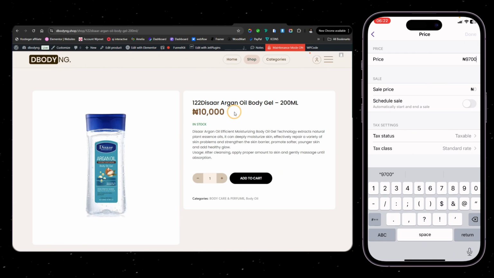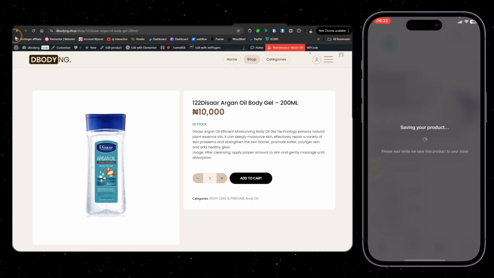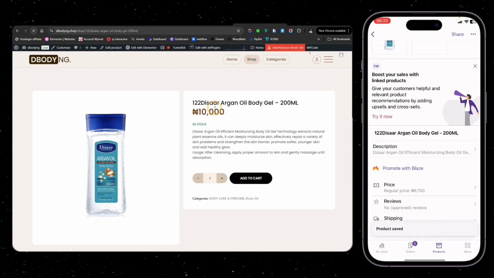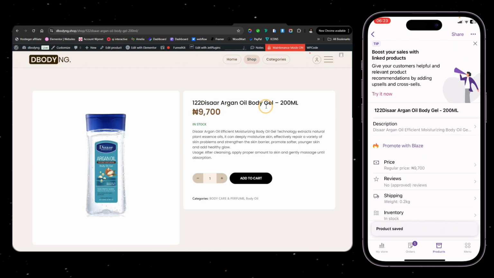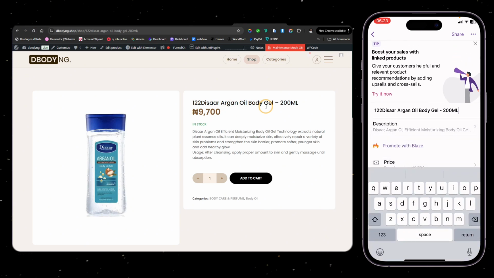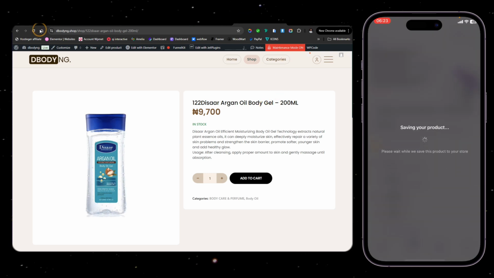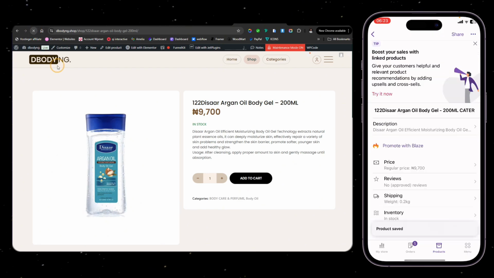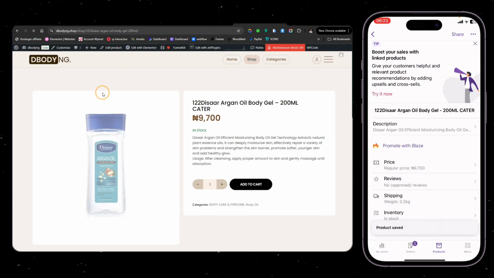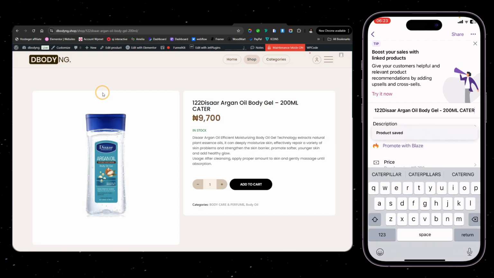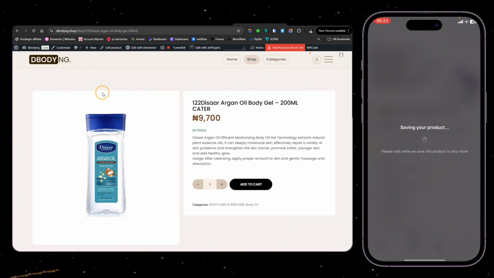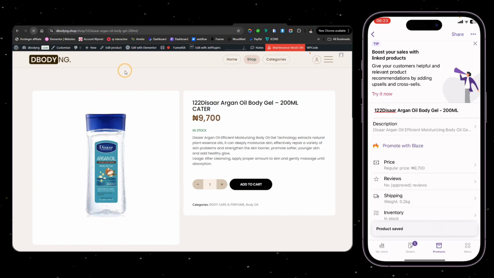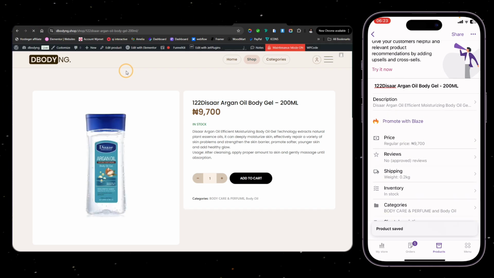So we get back and we switch our price to $9,700. Okay, click on done and we save it again, and we refresh the page and we are good to go. So you can control things like the details, like let me just add Kata at the end of the product name, and we hit save and refresh, and we see that Kata is added there. So you can manage micro features like this in your store.